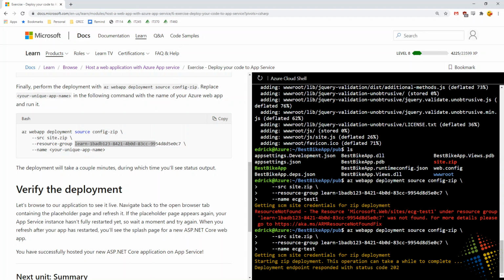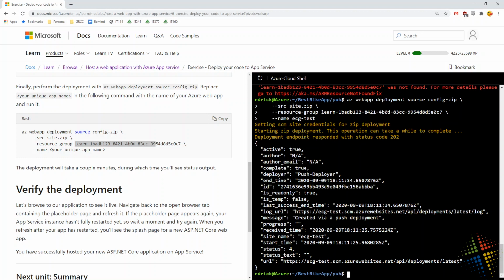Gets the credentials, starts the deployment. Yep, got some confirmation for the deployment. There we go. And then finally some results. Let's see, active, true. Author, I never specified an author, so it's NA, same with the email. Did it complete? Yes. Who deployed it? A push deployer. I pushed the deployment. Okay. When did it end? Right there. There's also a comparable start time, which means you could subtract one from the other to figure out exactly how long it took.